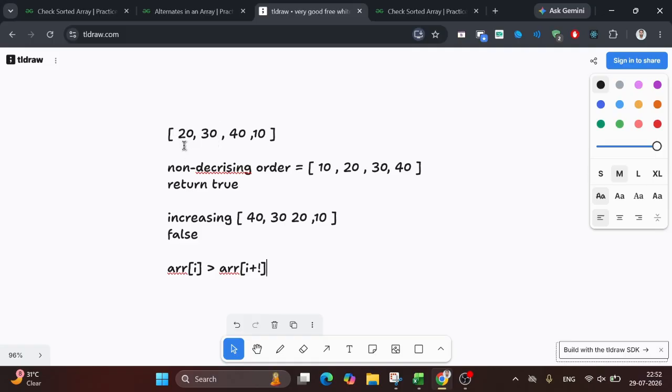If 20 is greater than 30, that means it is in decreasing order, because if 20 is greater than 30, then it is going against this order. So in this case we need to return false. Otherwise, if 20 is not greater than 30, then we continue, like 10 is not greater than 20, so we are fine.